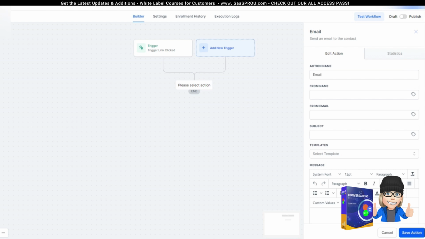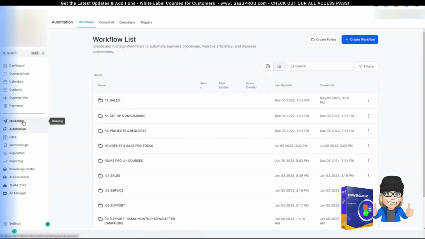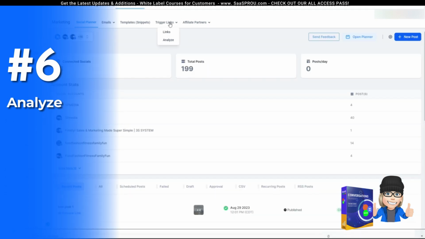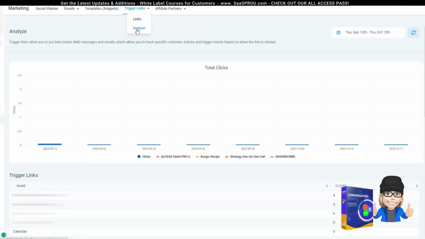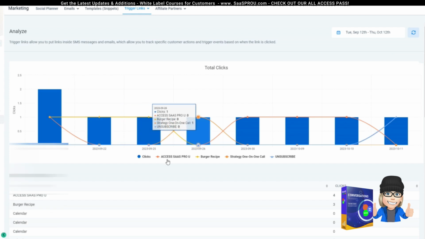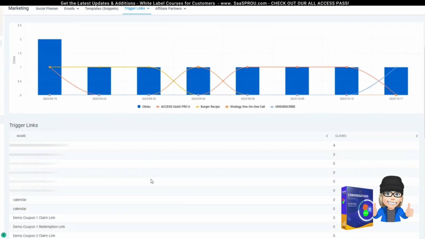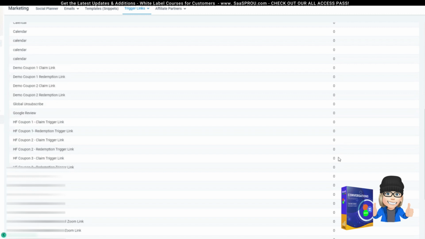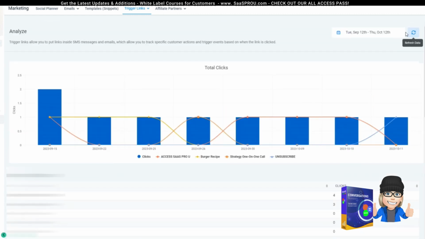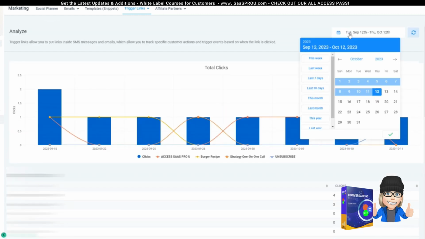Now, the last thing to look at when it comes to trigger link is your analytics. This is going to allow you to track specific customer actions and trigger events based on when they clicked the link. So you'll see the trigger link name, and you can see how many clicks were there. So you can select the date range here for this month, last 30 days, this year. Select that to analyze the data based on each promotion.